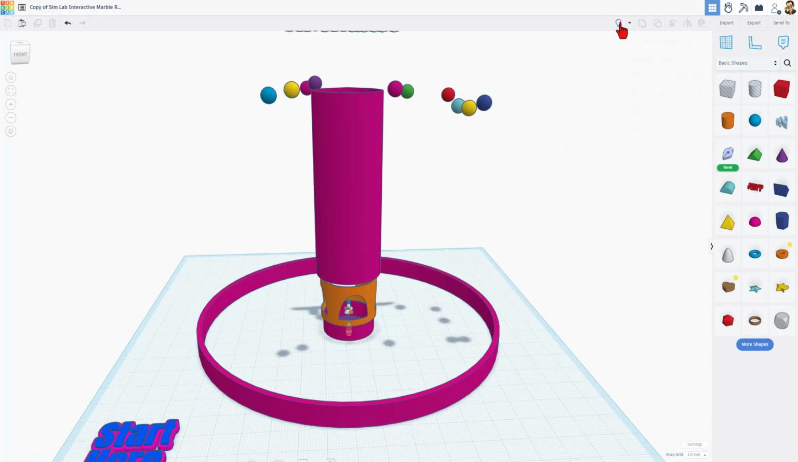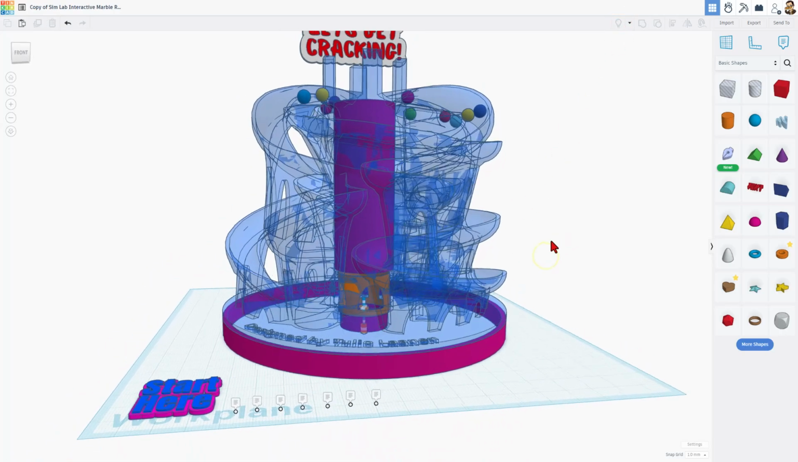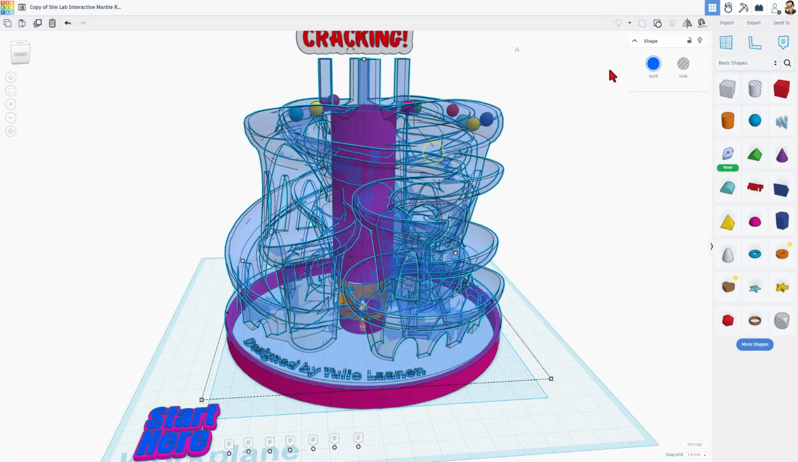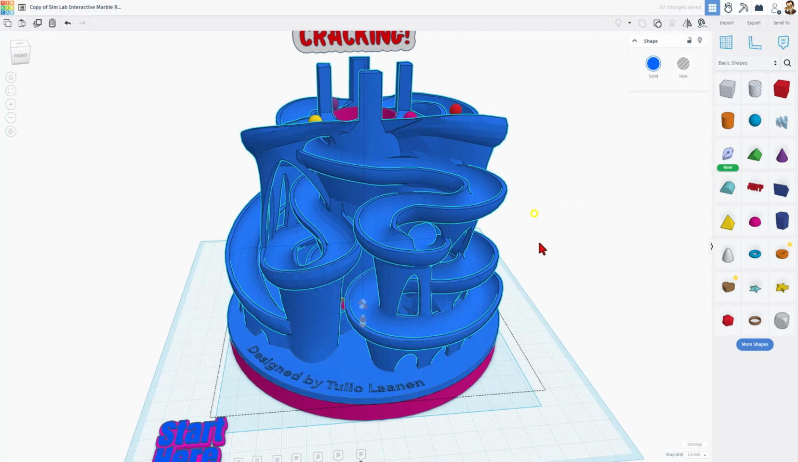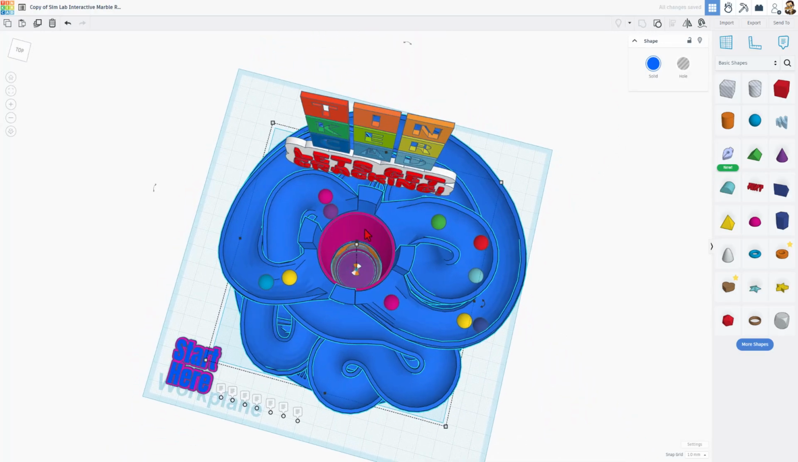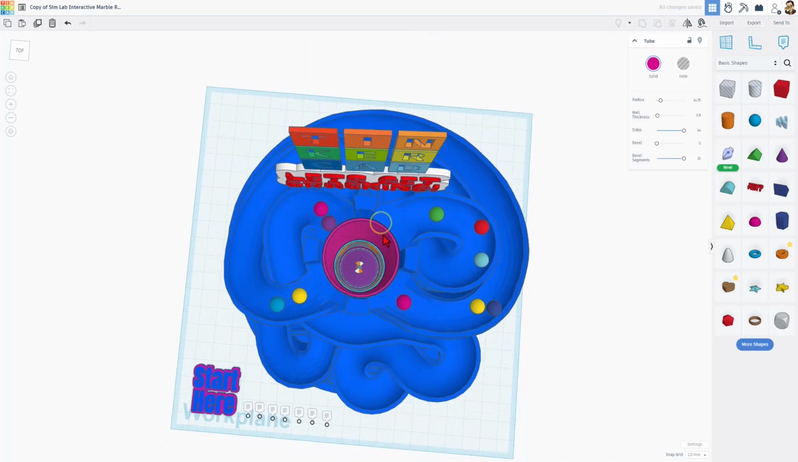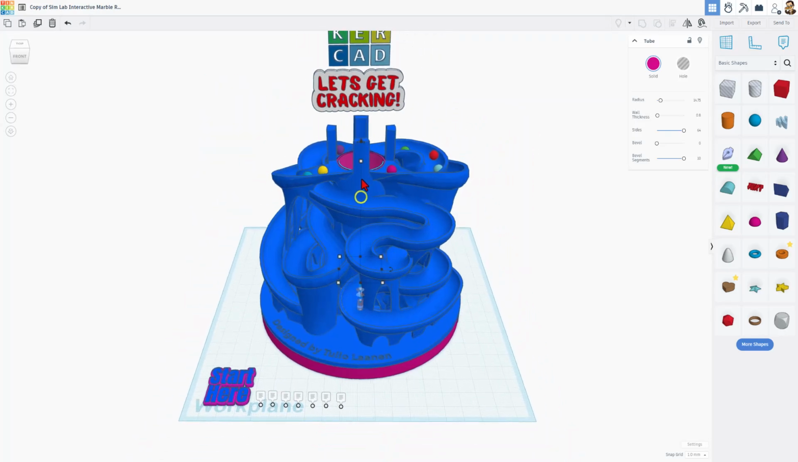If we do show all and bring it back, you can see our maze again. We've got all the marbles sitting on top. I'm going to do T to set that back to solid. I used a tube to make this purple sleeve so that the marbles don't fall through. So now let's bounce to SimLab and I'll show you how it works.